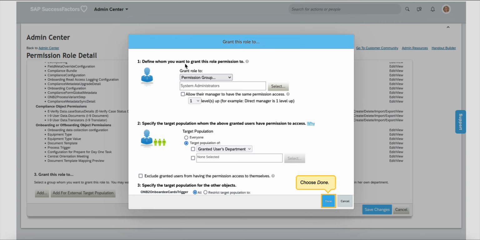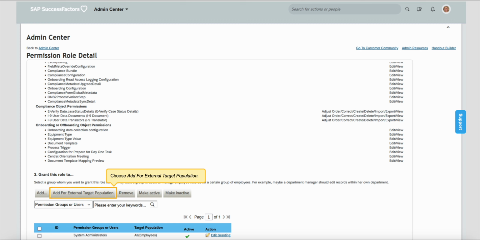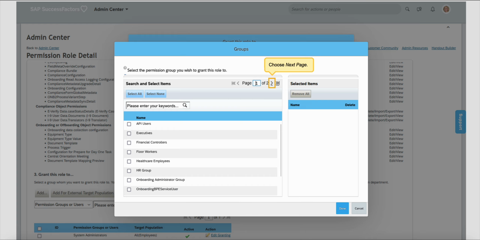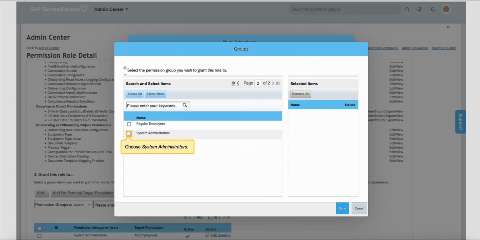Then the system administrator will be getting all these permissions that we have just now selected, and then we need to click on choose done. And once we have done that, we'll be able to see this add for external target population. So we need to choose add for external target population, and then we have to select that, and we need to go ahead with the grant role. So again, here also we have to click on select, search for it, and we need to go for system administrator and add these permissions to them.